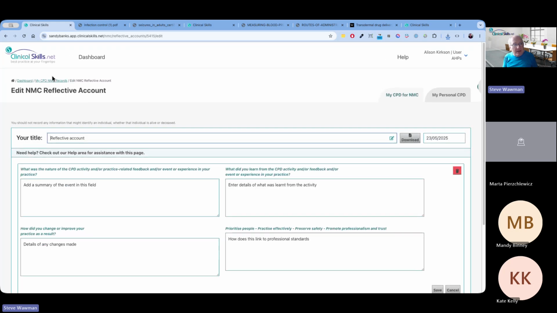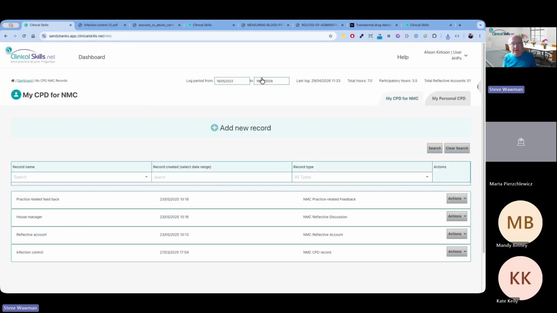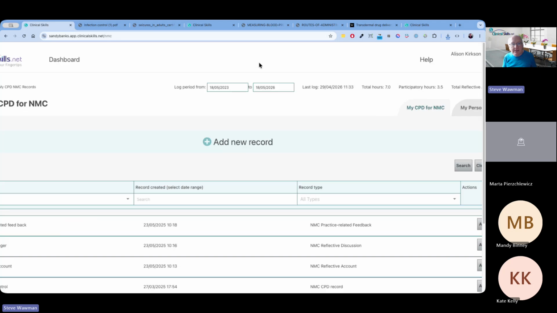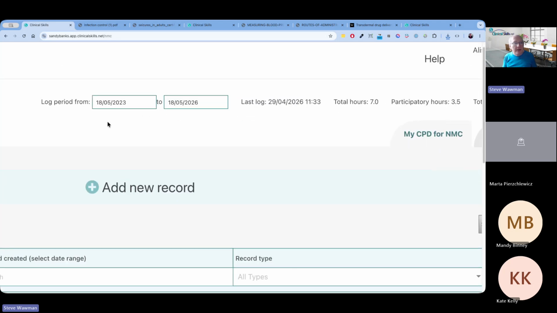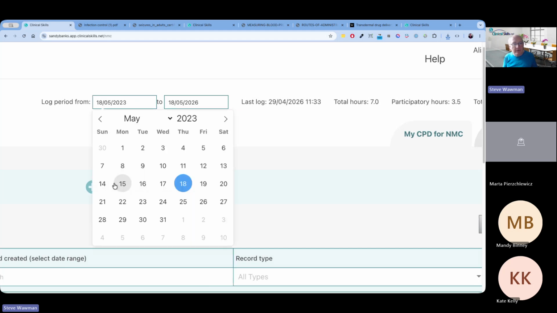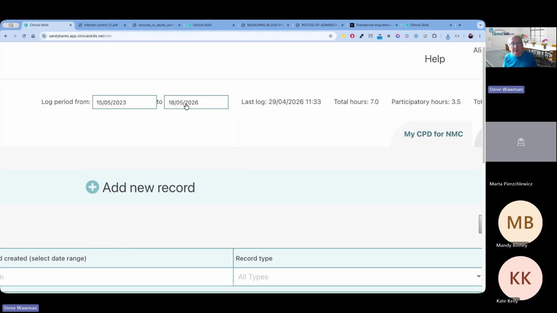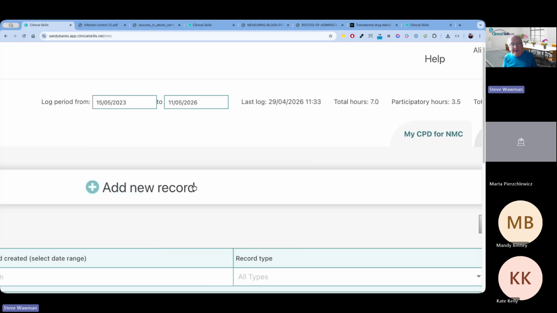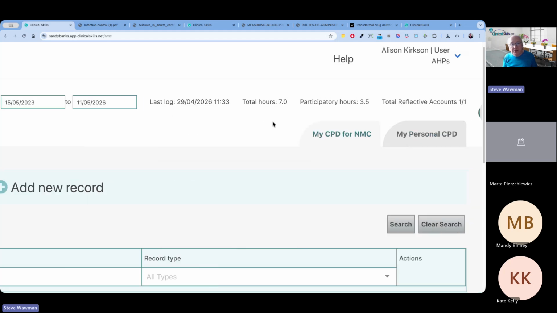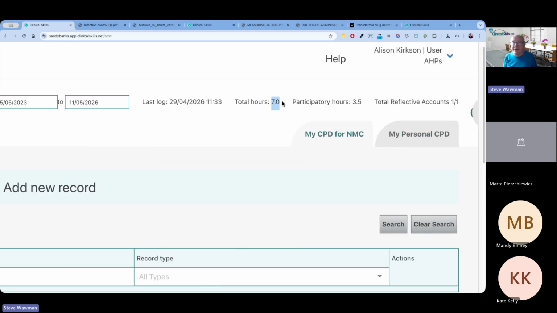The other nice thing as well is that at the top here, you've got some search boxes. So if you want to look at the log rows, what you've done over a certain time period, searching all those different log rows, you can set a date there, going right back to 23, or you could just do the last year or so. So I can set a date range there. And then it shows you how many hours you've got within that date range, your participatory hours, and also how many reflective accounts. Obviously, I haven't got a lot here because this is just my demonstration organisation.